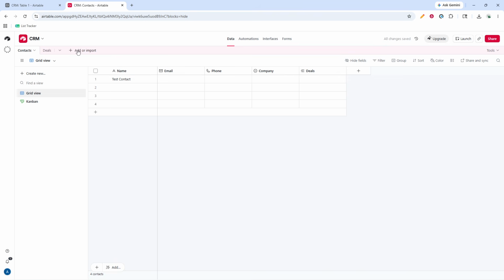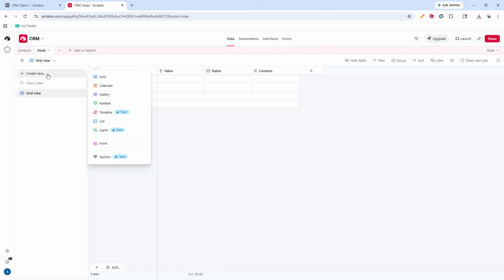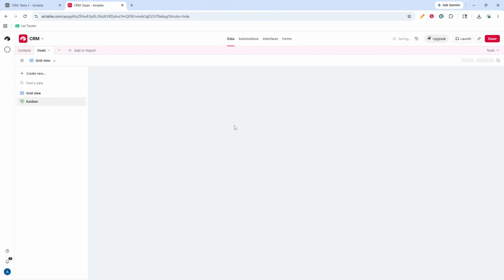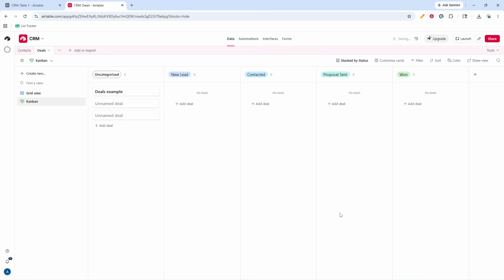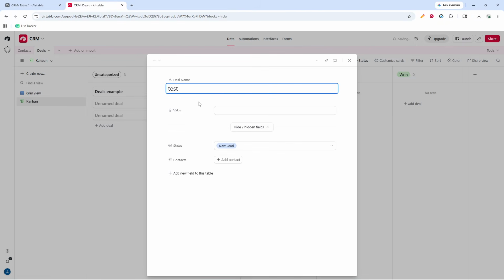To visualize your work, switch to a Kanban view on the deals table and group by the status field. Organize the stages to reflect your process. Common stages include new lead, contacted, proposal sent, and won. Arrange them in the order deals typically move. You can collapse columns you don't need to see and show only the fields that matter on each card.